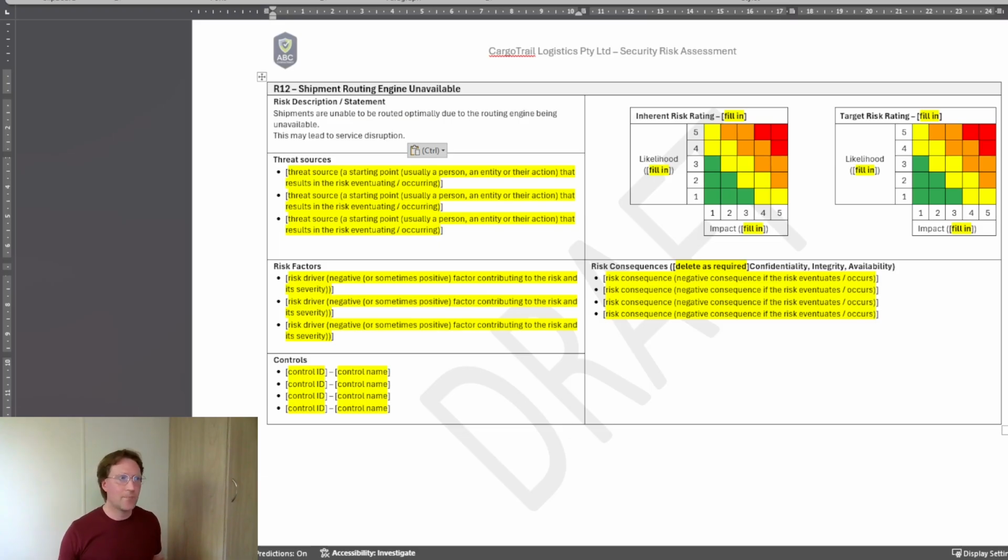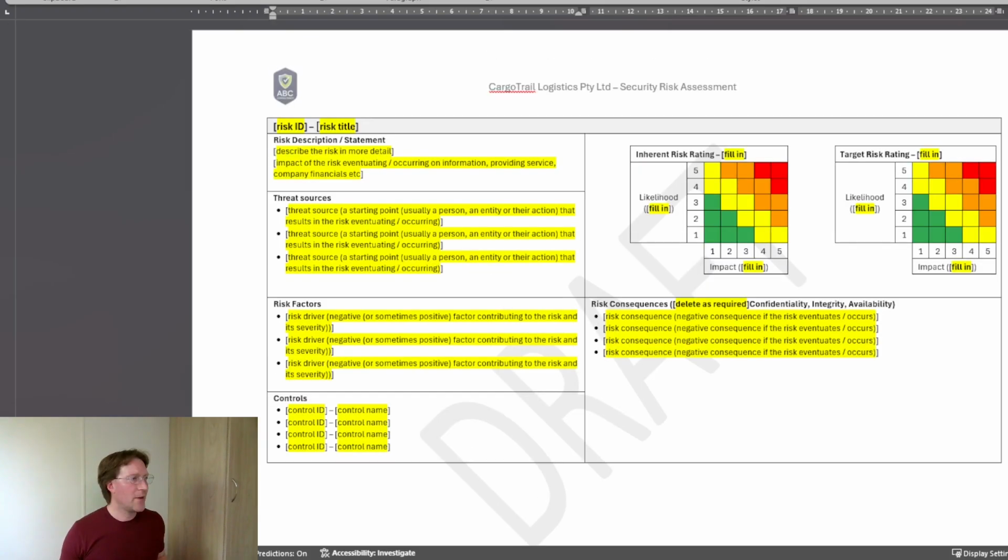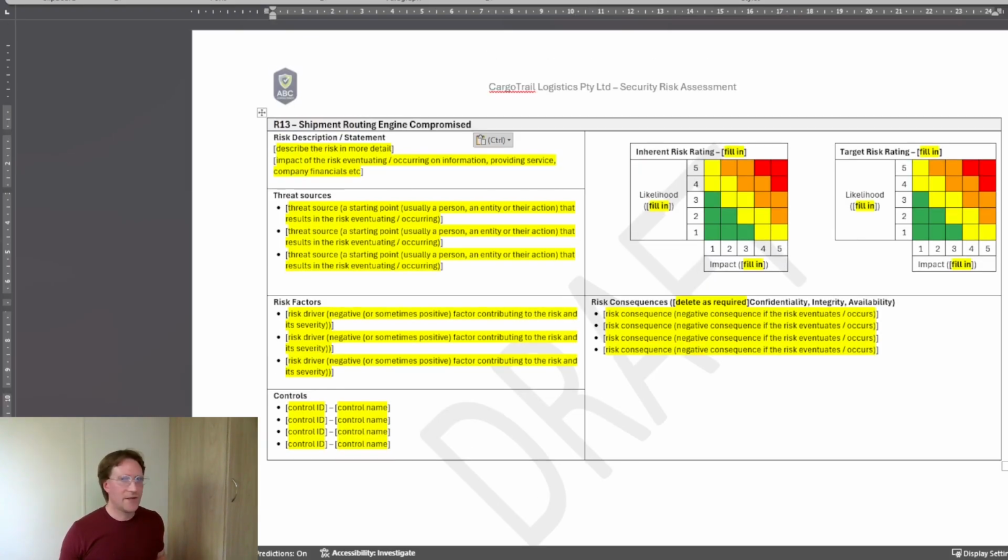Doesn't mean we cannot route them, but we cannot use this system to give us the most efficient route. We may have some kind of alternative plan in mind, like we may require drivers to have a phone with Google Maps so they can simply use that. We rely on that as the backup plan. And then we've got as a separate risk the idea that the routing engine is actually compromised. And in this situation, we're actually receiving incorrect routing information. So it'll send shipments on an extremely inefficient route.